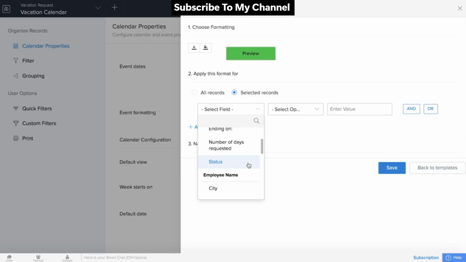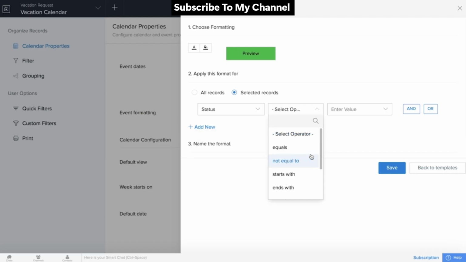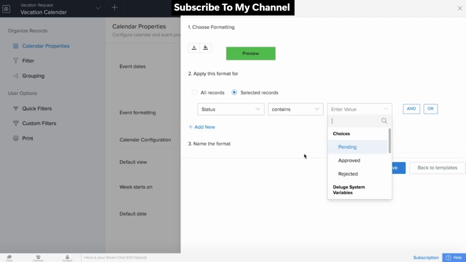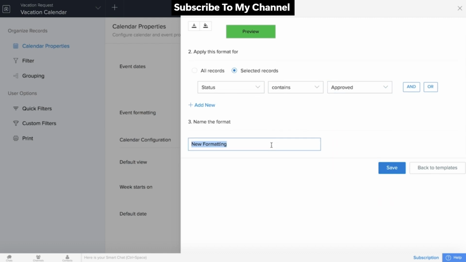So we're going to choose Status in the field list and Contains as the operator. Now you see that Creator automatically lists the options in our status because it's a drop-down field. And then we're going to select Approved. Finally, we'll call this formatting color code Approved, and I'll hit Save.